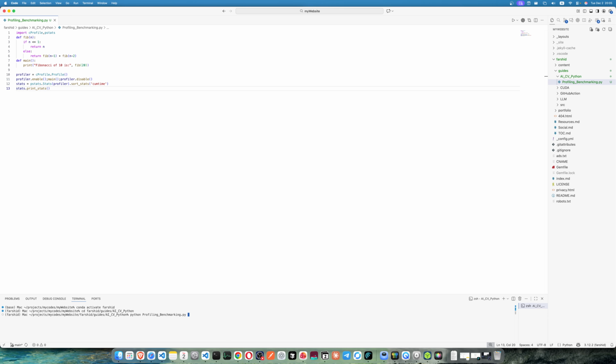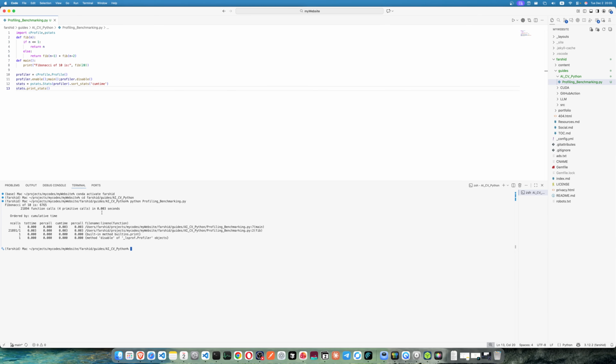As you can see here, maybe it is better to use 40, maybe it takes more time. As you can see, this runs. The result is this one, and the function was called 21,000 times.